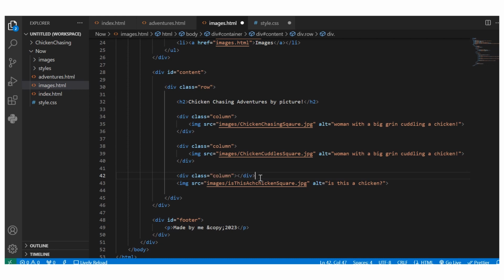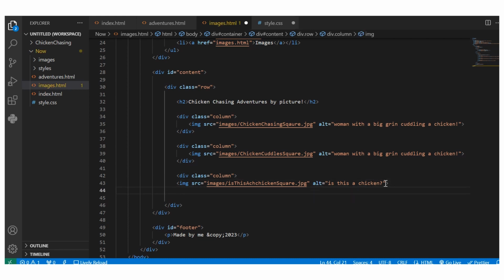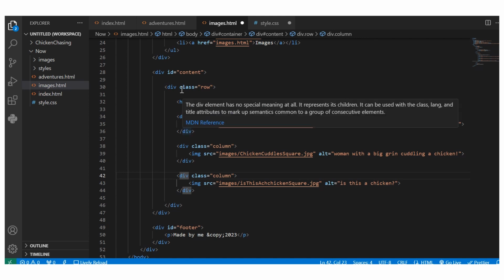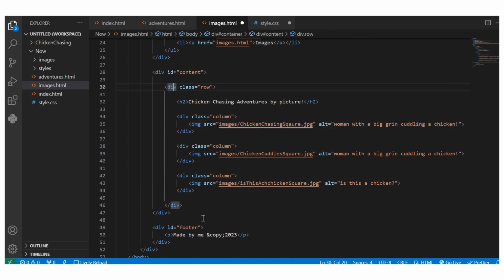Sounds like I'm saying column is a name. Maybe we'll talk about columns. Okay, we've got, here we go, that one's ticked. And if I look at my row, there's that and the content.